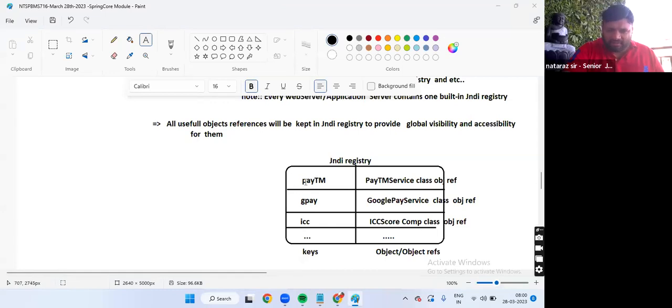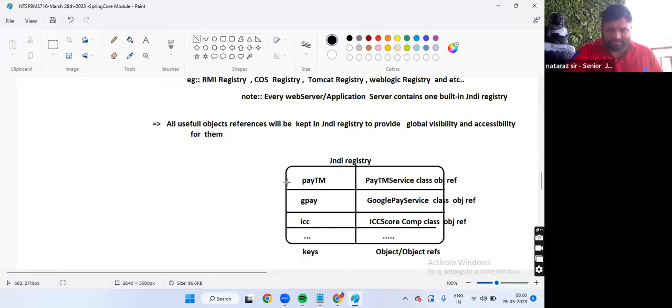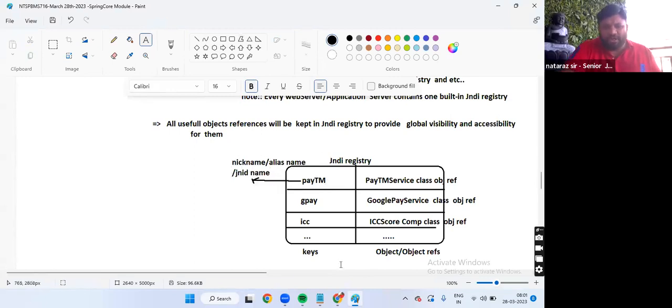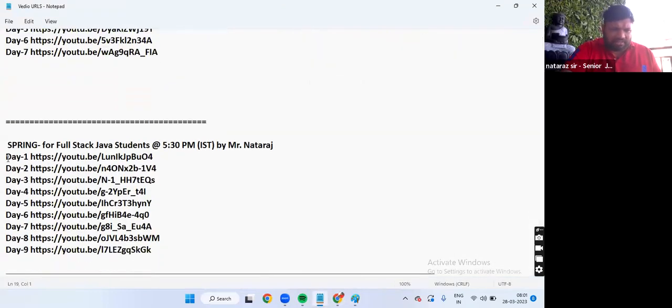Okay, these nicknames are JNDI names, boss. Nickname, alias name are JNDI. This is only for identification, nothing else. This is purely for identification. Got it, boss?